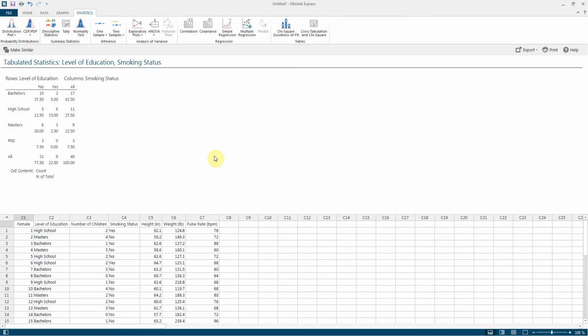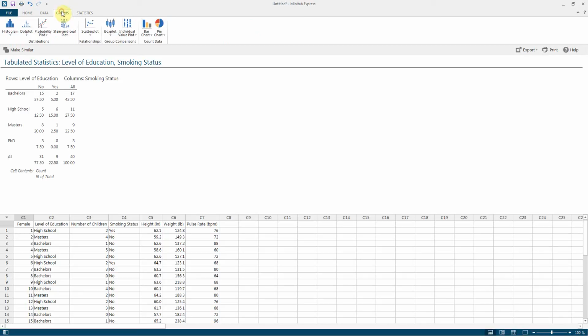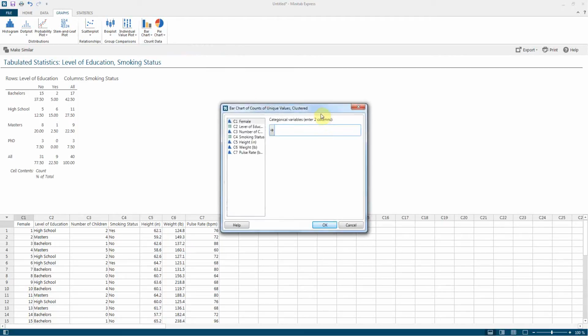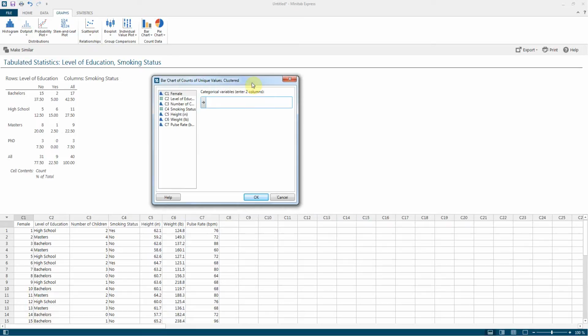Let's look at a way to visualize this. So let's build some graphs with these 2 variables. So I want to first create a bar chart that is a little more complicated. I'm going to do a clustered one. So I need my 2 categorical variables in here. So I'm going to do level of education and smoking status together. And I'm going to show you 2 different versions of this. Sorry, I just hit the mic.